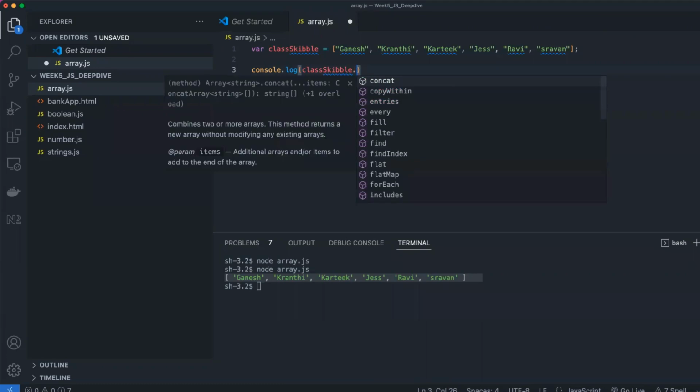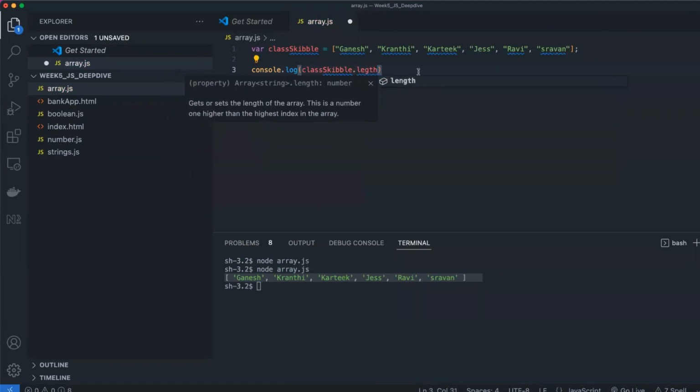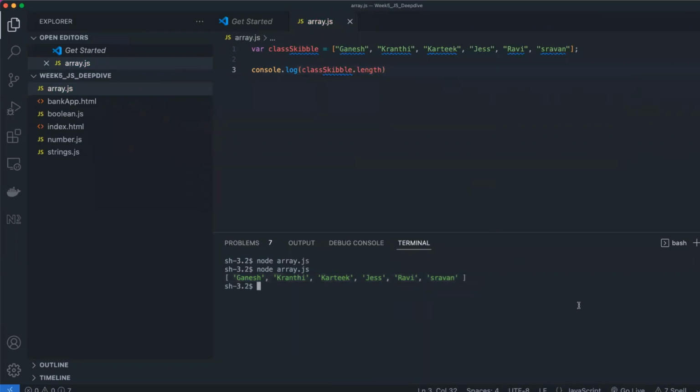Let me show that. How do you know the length of the array? You can log it like this. And how do you retrieve one item from that array? You have to put a square brace and position. Mention the position there. So 0 position is Ganesh, 1 is Kranti.